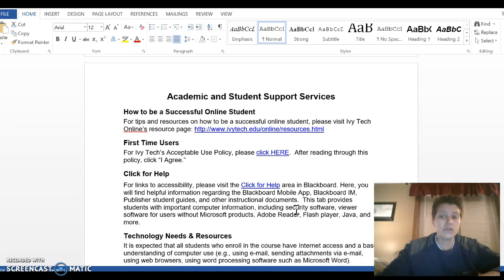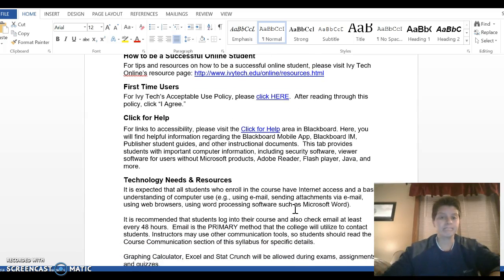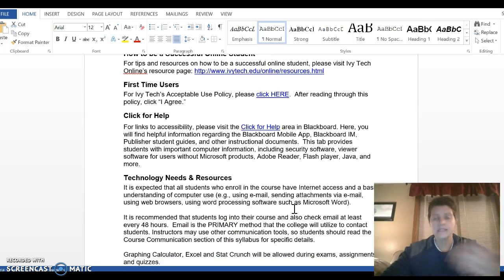How to be a successful student? Stay on task. Stay up on things. Don't wait till the last minute to start your homework. Ask questions when you have them. If you work consistently throughout the semester, you'll be fine. If you're one of those, I'm going to do everything on Saturday and Sunday, you're probably going to struggle.